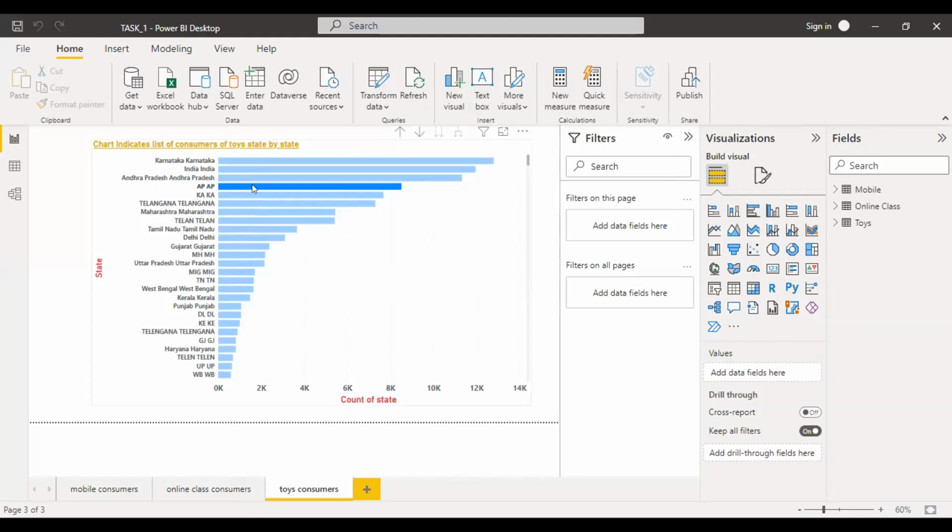Where is your Excel sheet? Okay. In the Excel sheet itself you can change it, right? Instead of AP, you can put Andhra Pradesh. Or you simply put Andhra Pradesh only. Okay, fine, I'll do that.